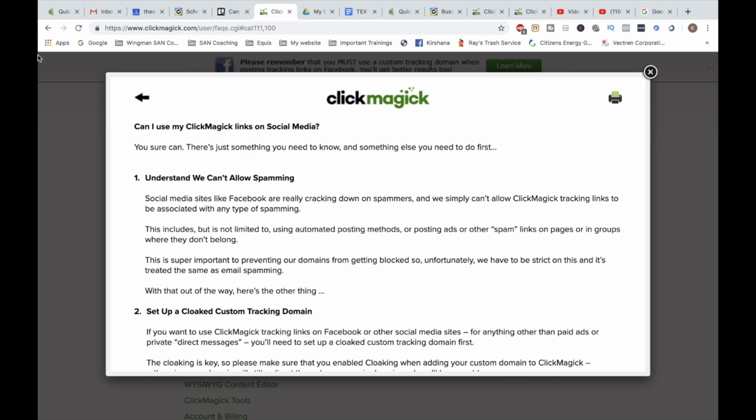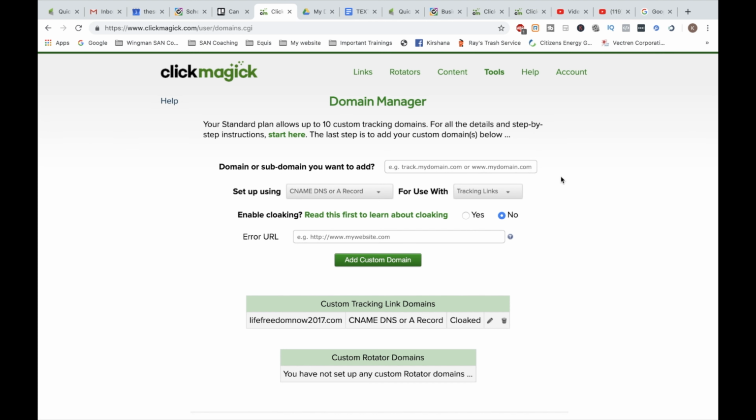You're able to do this with ClickMagick, and the first step is to create a custom domain. Now, if you look above, I have already created a past video of mine on how to create a custom domain. So you can click on that video after you're done with this one. It'll show you exactly how to do that. The one thing I want to add is that you want to make sure that you enable cloaking on your custom domain when you are attaching it to ClickMagick.